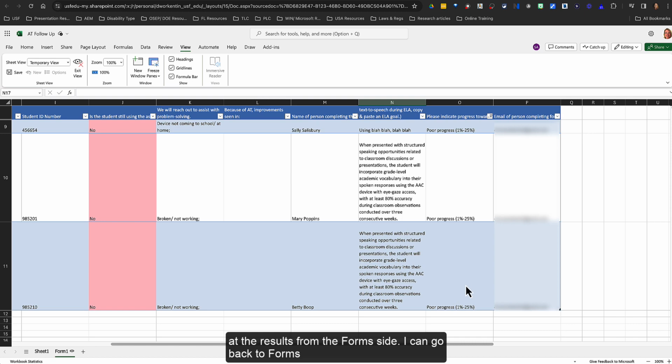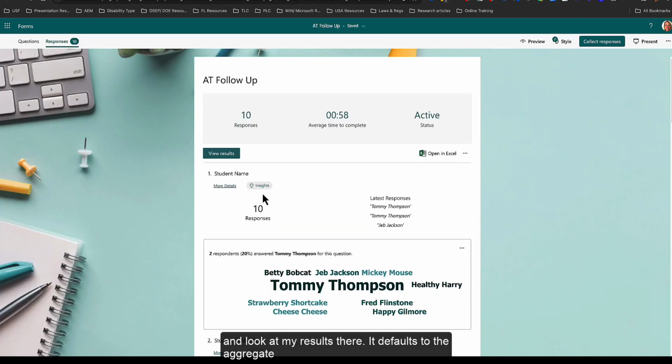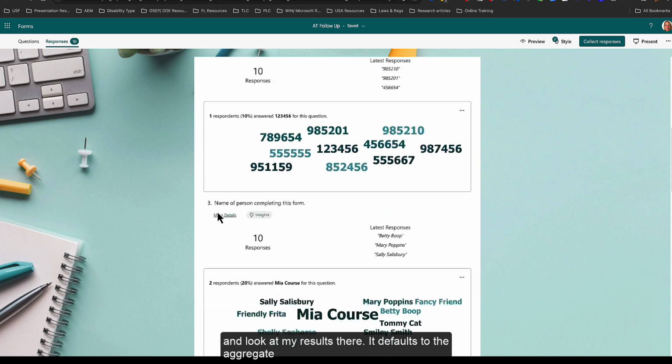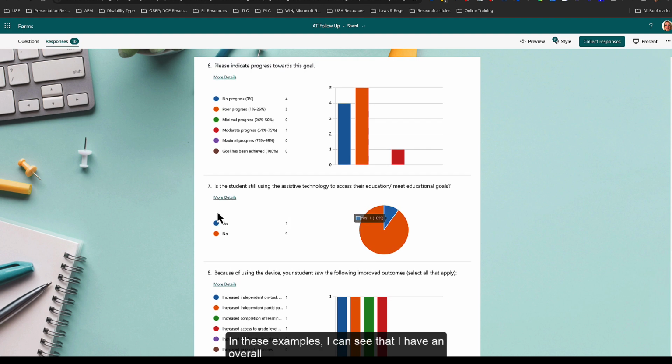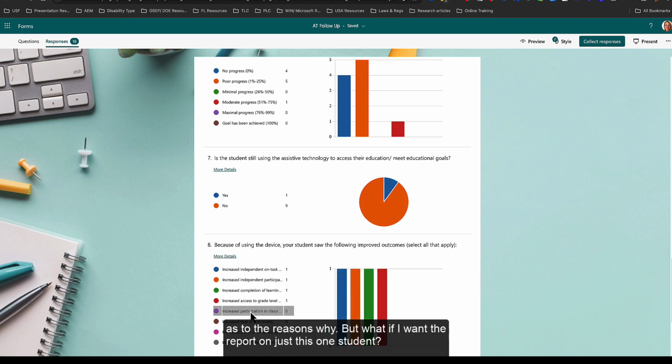I can go back to Forms and look at my results there. It defaults to the aggregate view, showing the answers for all of the form submissions I have received. In these examples, I can see that I have an overall problem with AT not being used. I can also see graphs as to the reasons why.